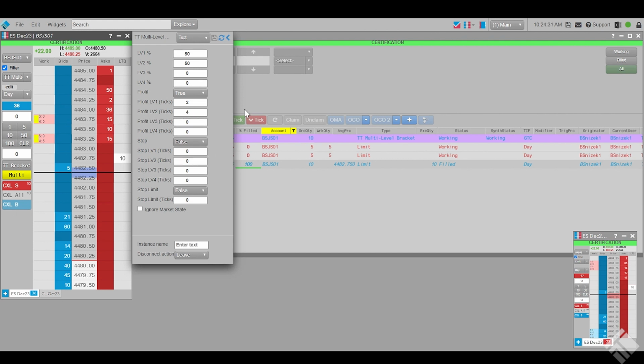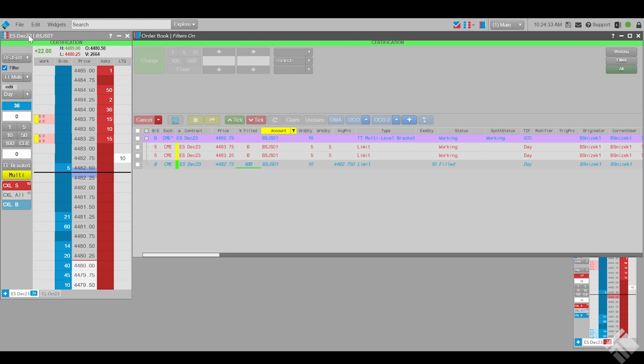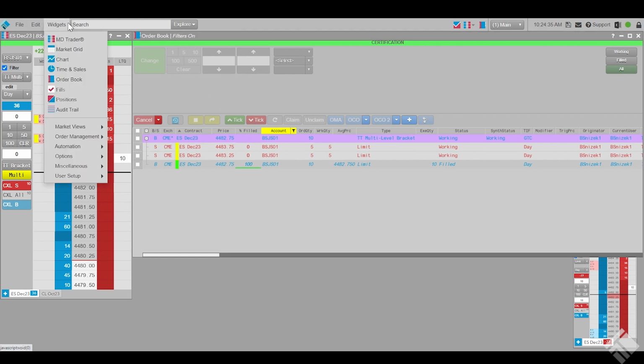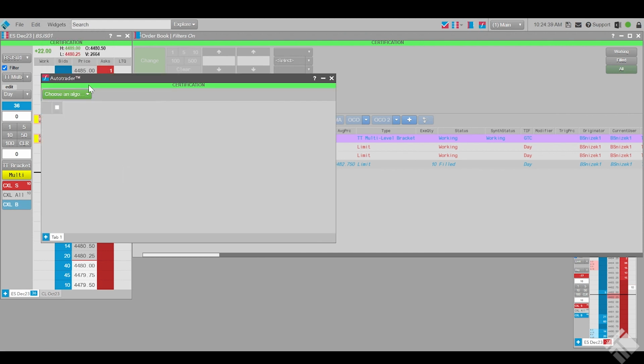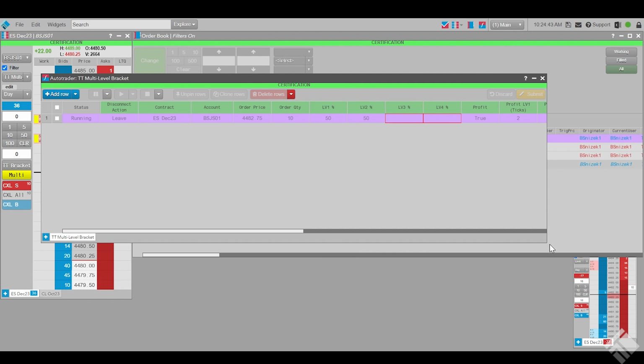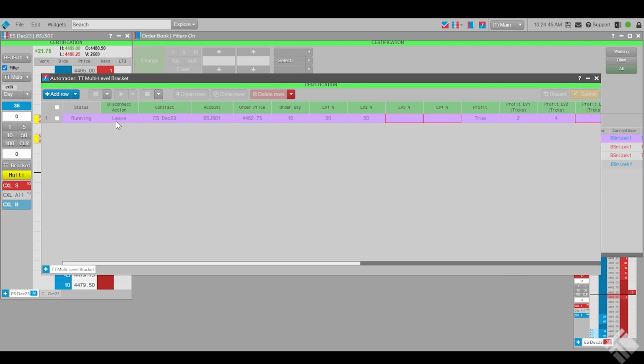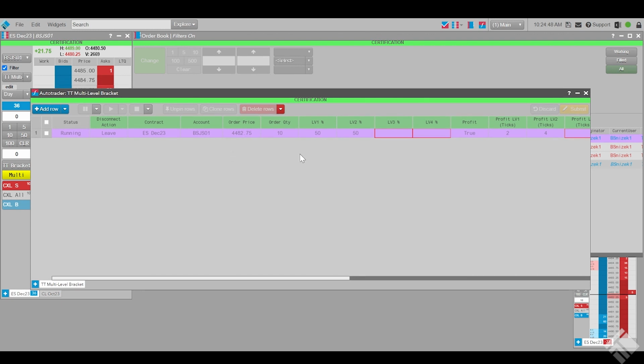You could also access the TT multi bracket via the Order Trader widget. Choose an algo and TT multi. And then from there, I can set my different levels. Here, it already has the saved template that I had, that was my favorite. And then if I wanted to, I could adjust these levels as such.